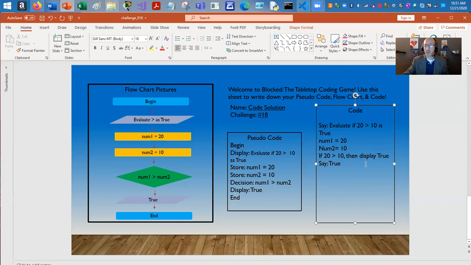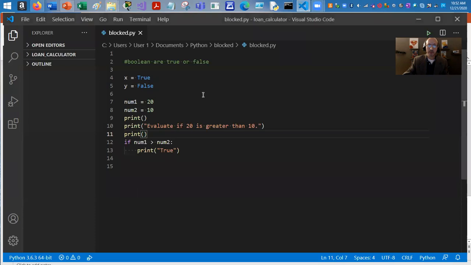However, what we want to do is evaluate if 20 is greater than 10. And if it is so, tell me so. So we will store our numbers, num1 and num2. And then we'll go if 20 is greater than 10, then display true. So that's pretty straightforward. Let's take a look at that in code.